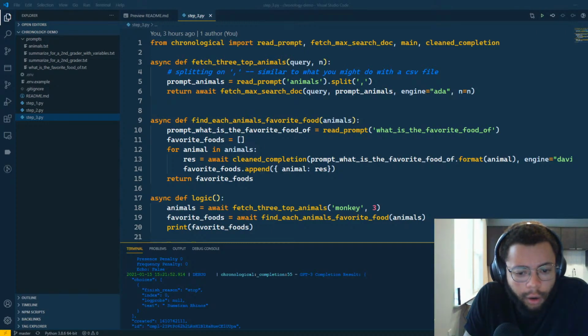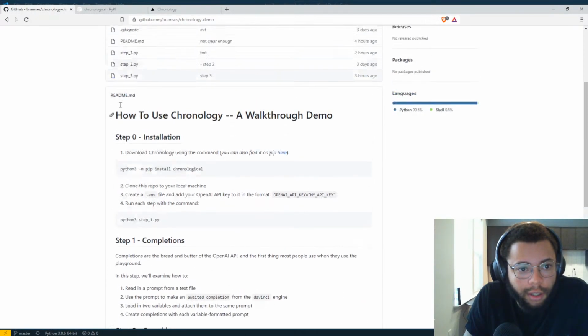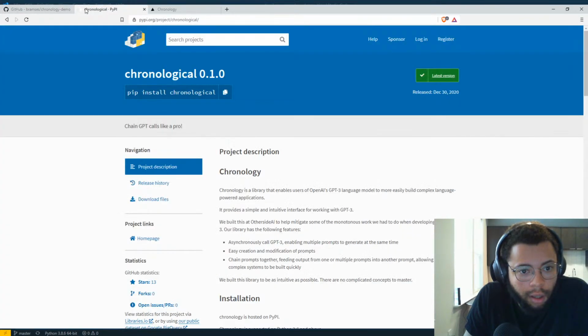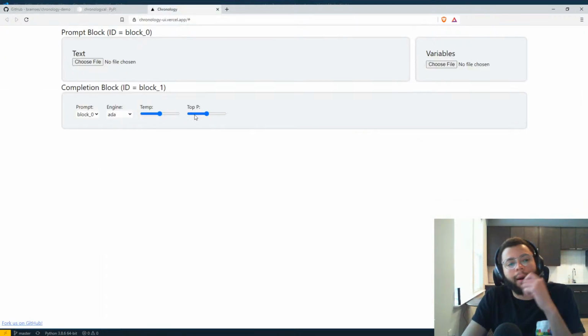So we are going to talk a little bit on the topic of non-coding about the UI and how to get it. Again, like I said, for installation, you're going to do this python3 pip command and download chronological by using pip install chronological, which is also linked here in the GitHub. So let's talk a little bit about the UI.